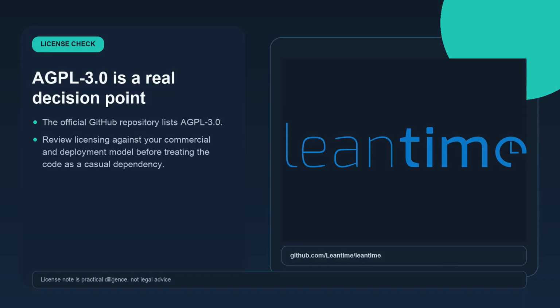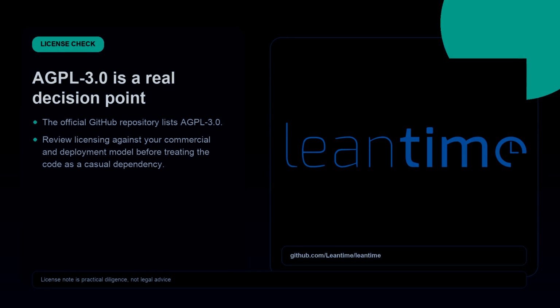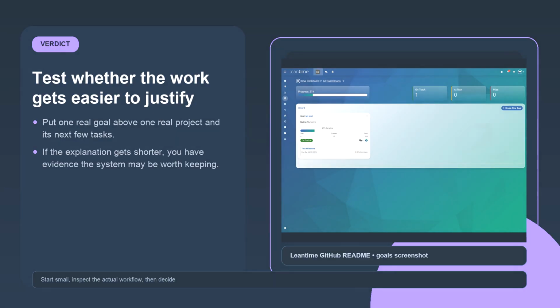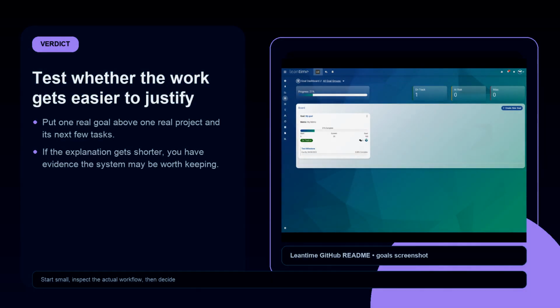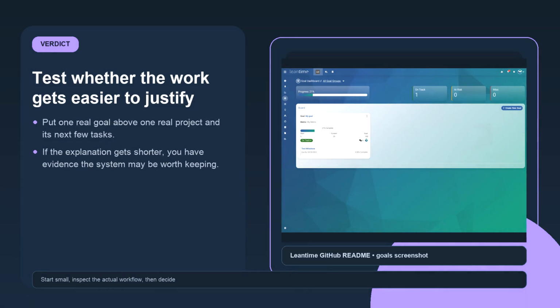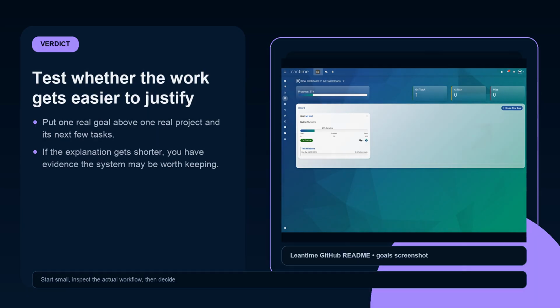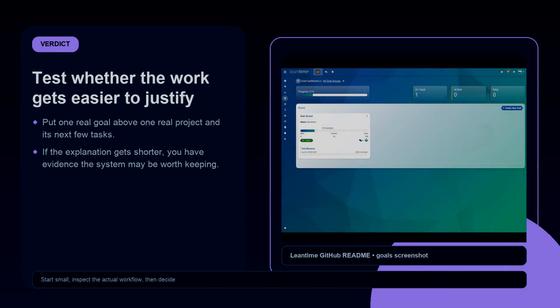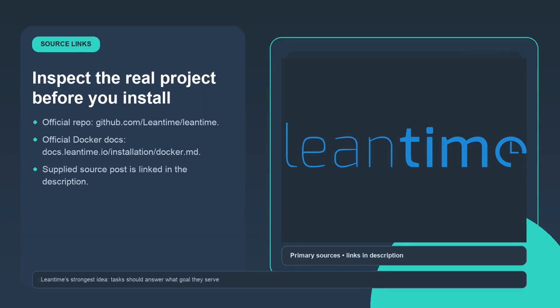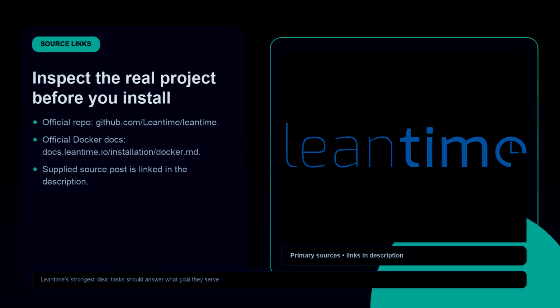My verdict is not replace Jira tomorrow. It is test Leantime against one project where your backlog has lost its why. Add the goal, create the project, define the next few tasks, and compare the clarity with the system you already use. If the explanation gets shorter, you found something worth keeping. Leantime's strongest idea is simple. Tasks should be able to answer what goal they serve.